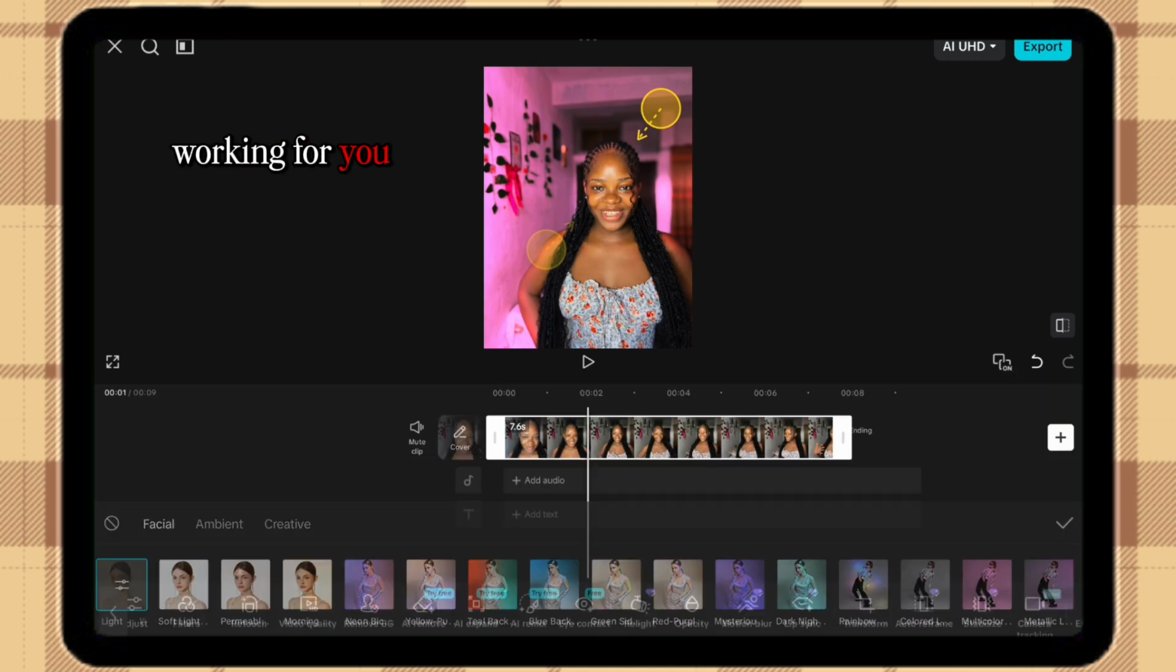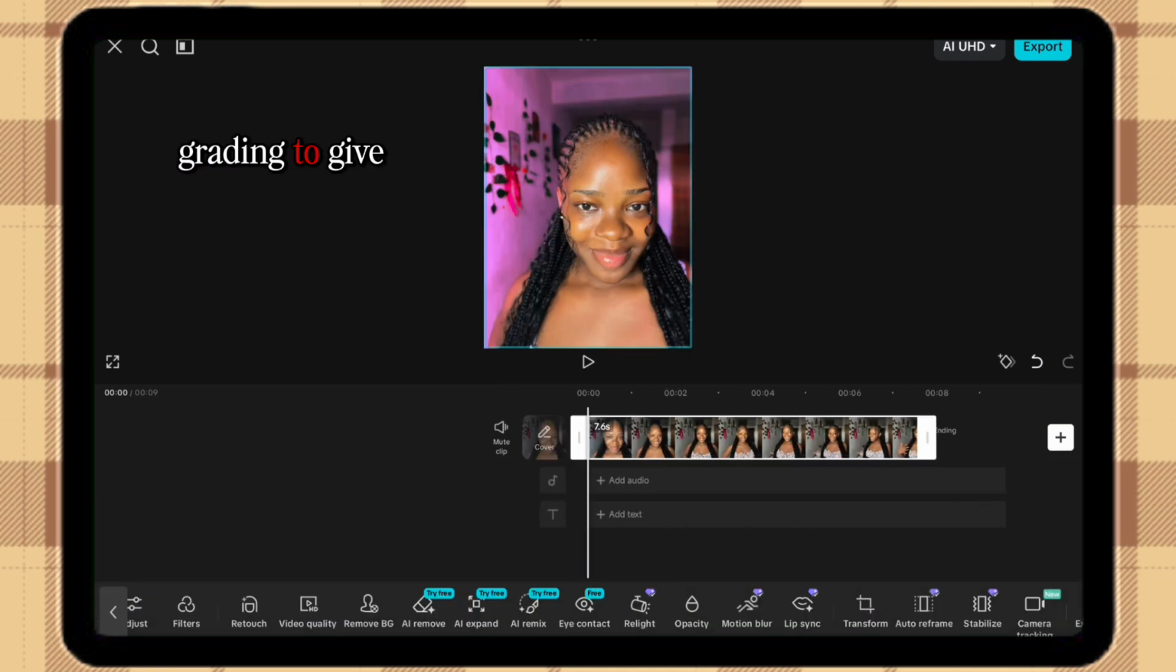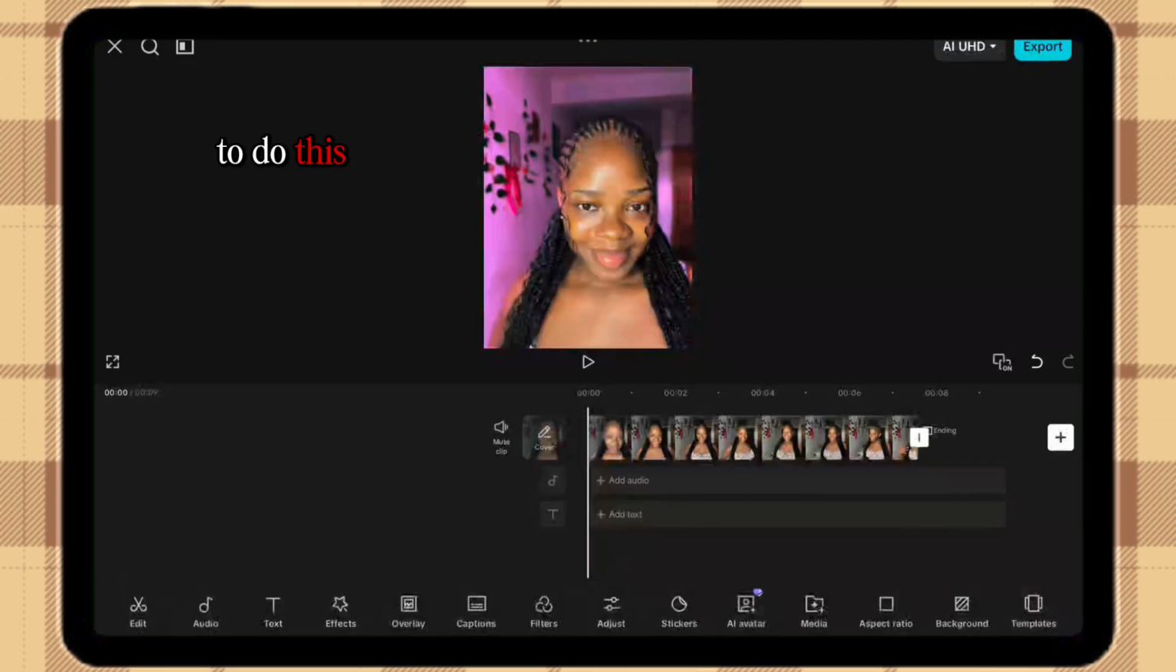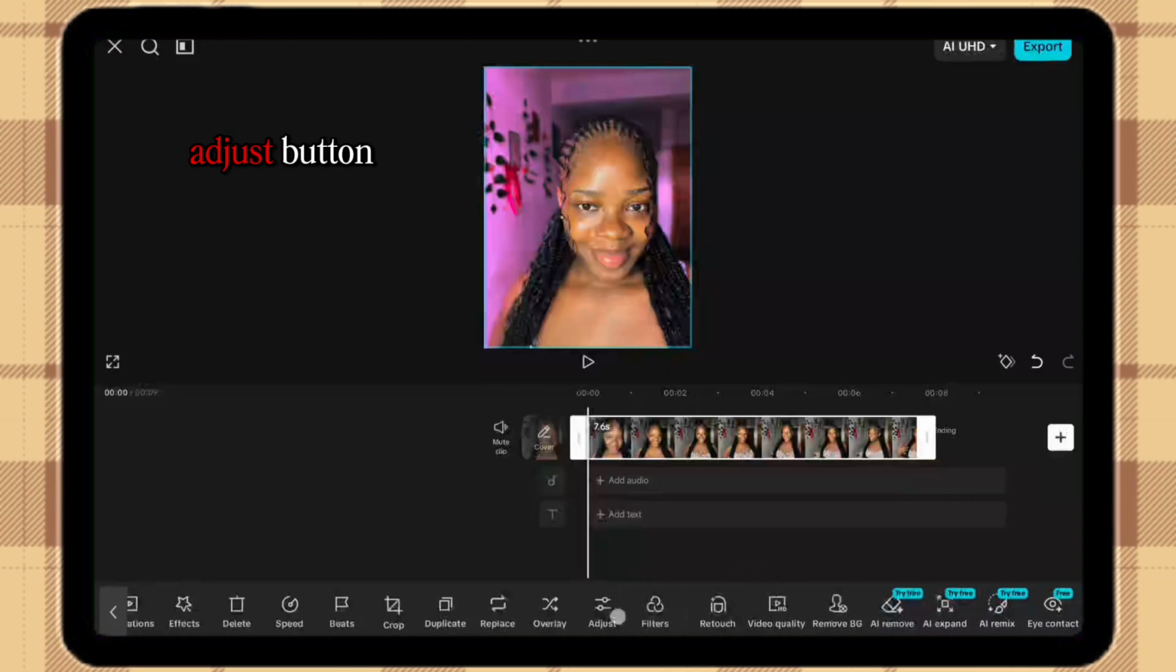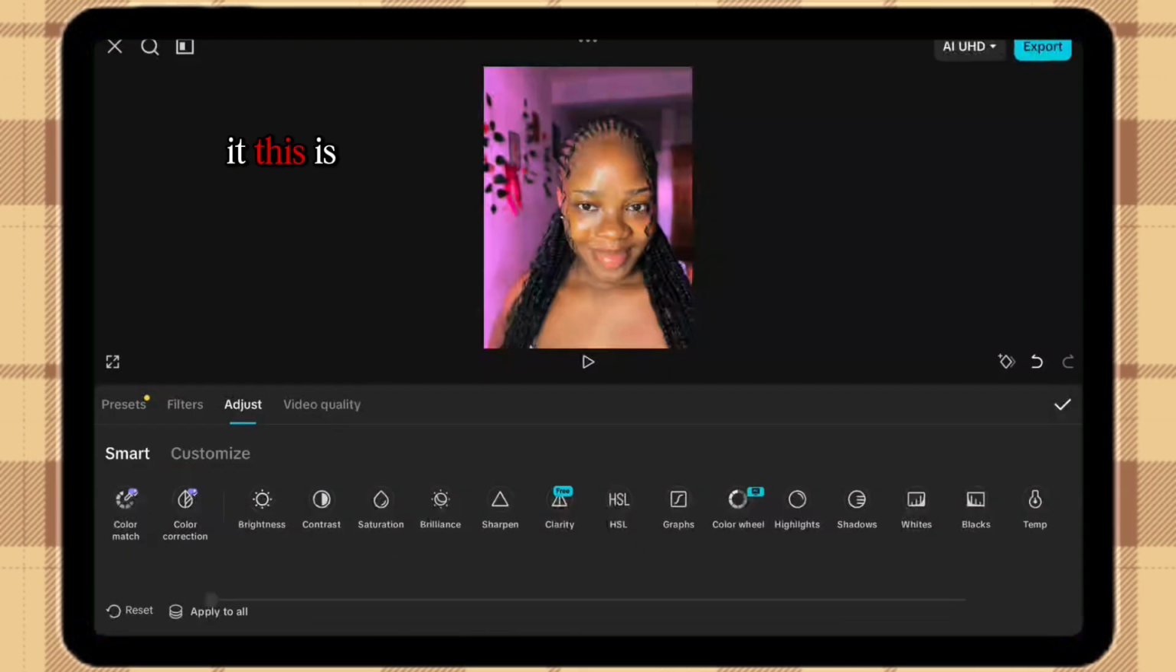Maybe it's not working for you, then you use color grading to give it a good shade of pink on your face. To do this, you click on your video, then you go to your adjust button right here. This is the adjust button, you click on it. This is where you color grade your videos, right?